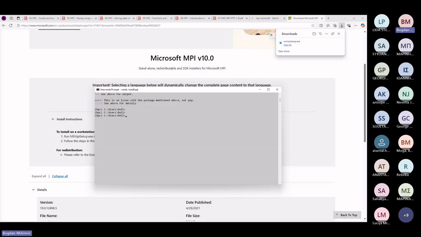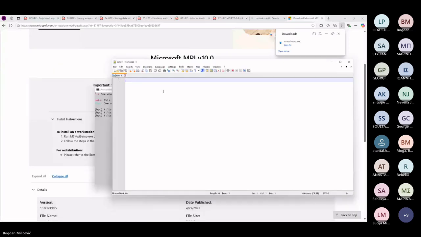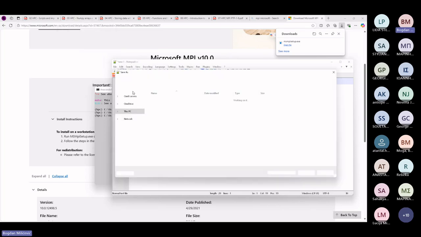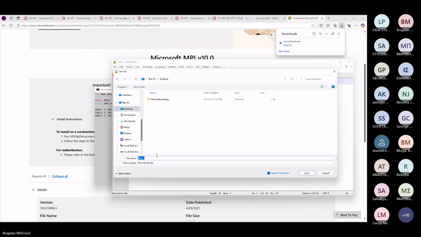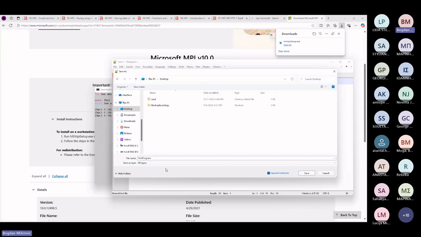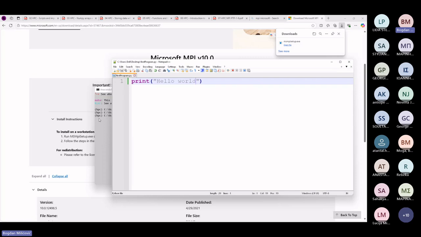So I will open, let's say Notepad because it's faster for me. And then here we'll type the same program, hello world. So, nothing fancy. And I will save it onto my desktop. This program, type of file, it should be Python. So it should have the extension .py. Okay, as you can see, it recognizes it.